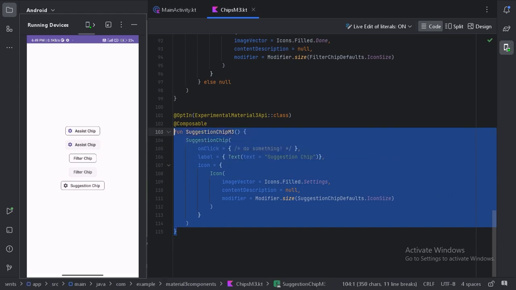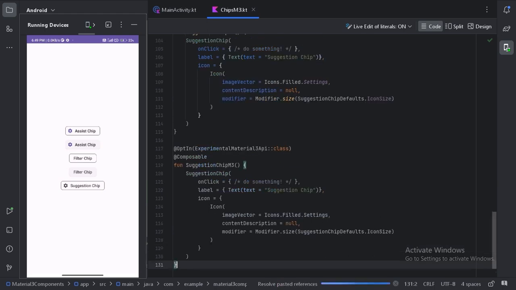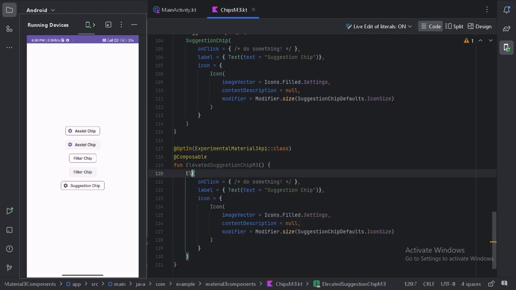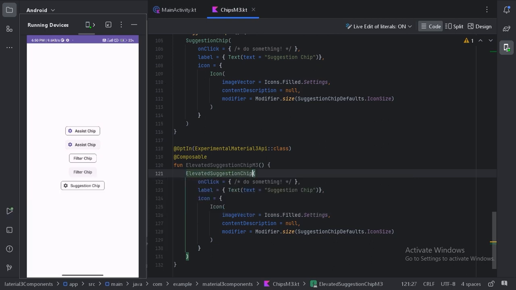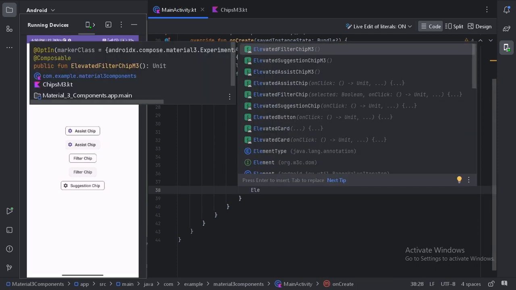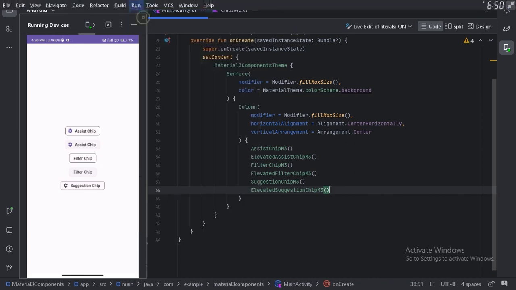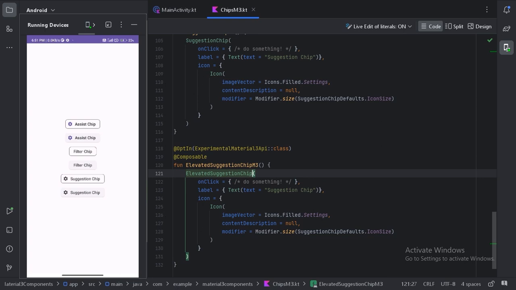Similarly, we also have another variant of this, that is the elevated suggestion chip. So let's copy this and append elevated here, and let's use the elevated suggestion chip, this composable function. So let's use this one after this. And here is our elevated suggestion chip. So let's minimize this.